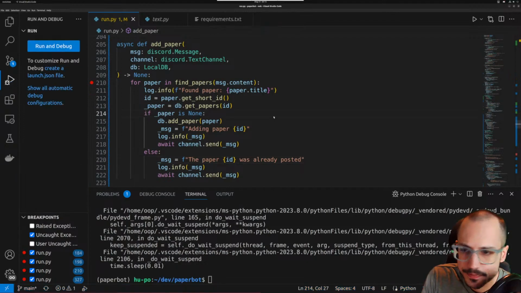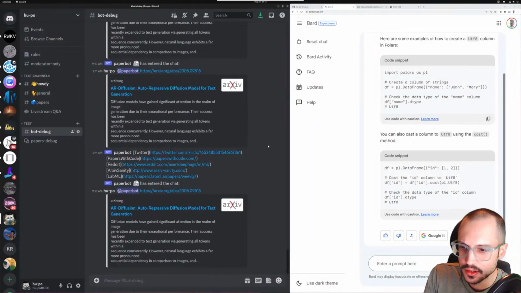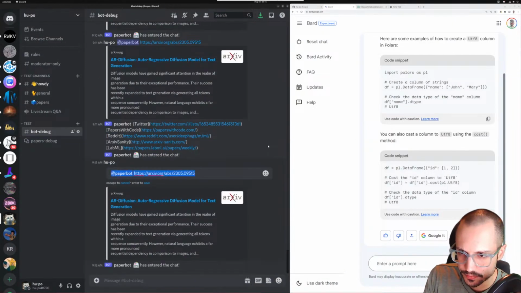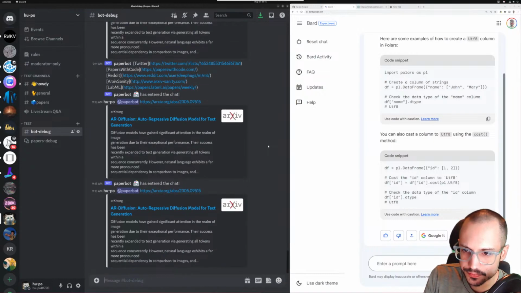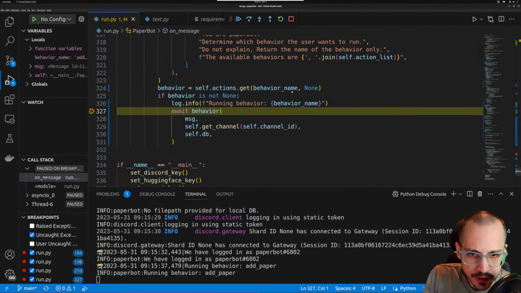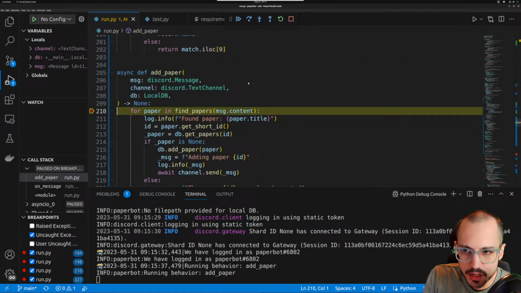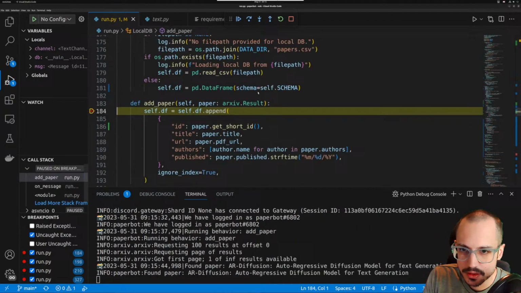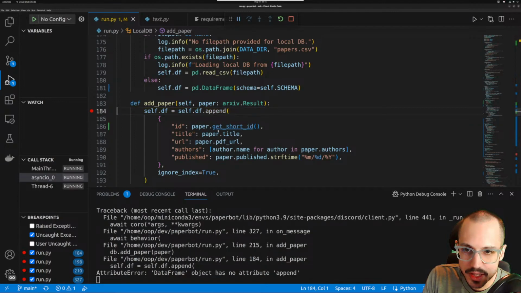Okay. Let's run it. Behavior: add paper, that's the correct behavior. Find the paper, it's fine. Here we have the correct paper object. So it should add that to it. Data frame has no attribute append.